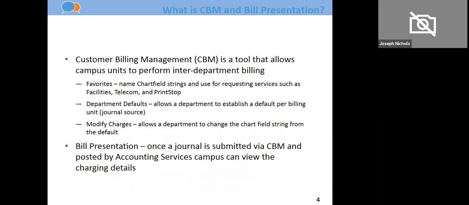After the journal is created, around the 22nd of the month, we create the journals. After it's created, it's in accounting services for approvals and posting. Once it's posted, every transaction should be in bill presentation for you to see what happened during that month.